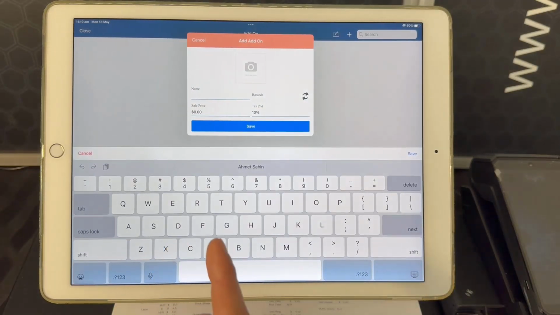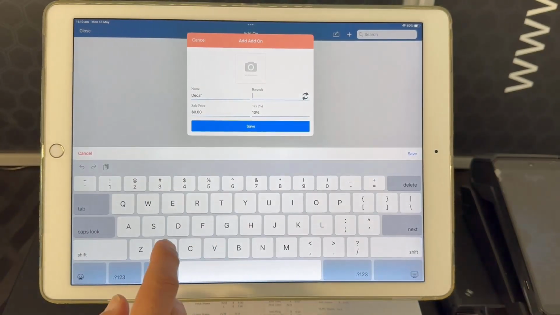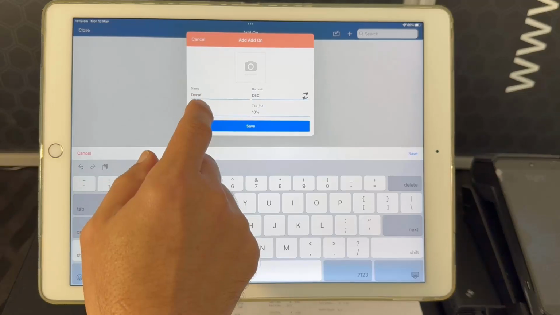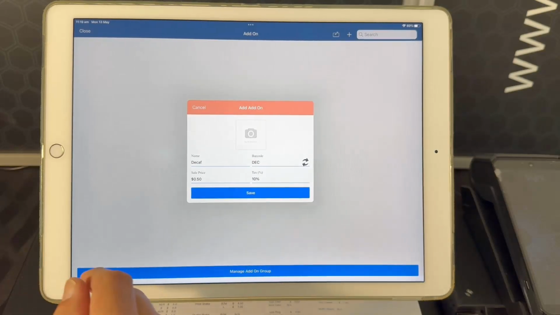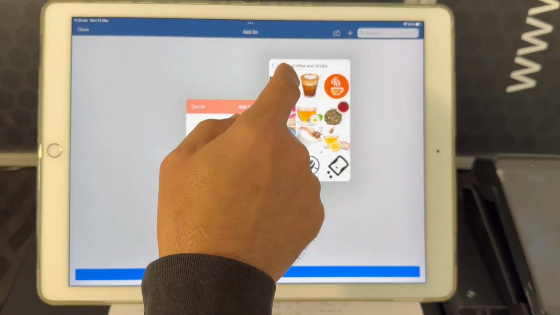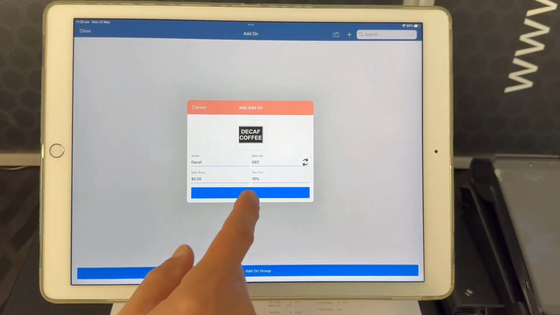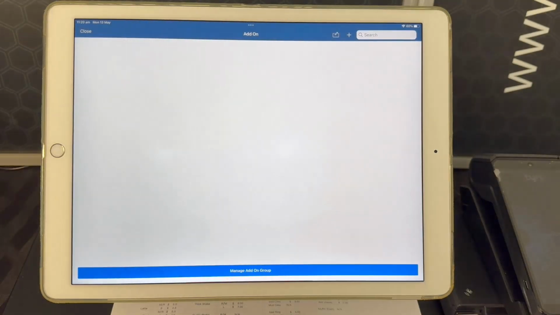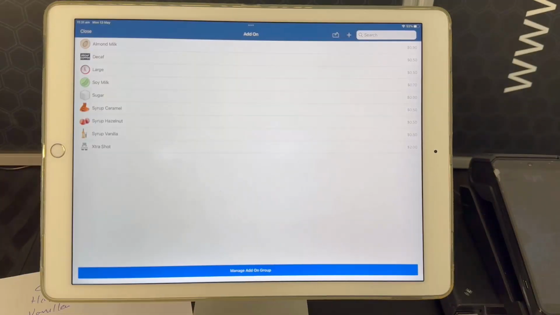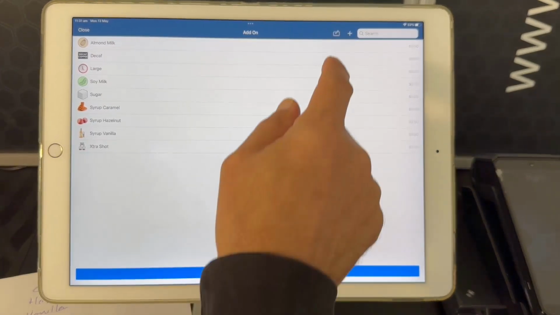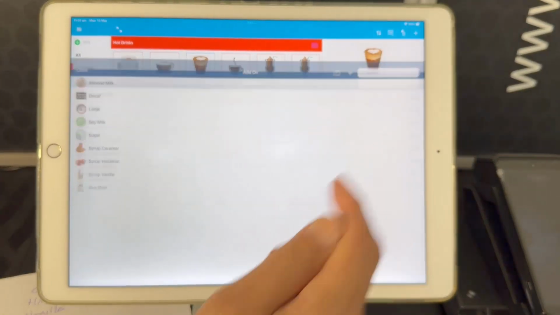So let's start with, for coffees, the decaf option. Once again, it requires a barcode, anything. What is the add-on price? It's, in this case, 50 cents. Decaf was the first item. Decaf has been added. We continue with the other add-ons. And that's it. Close. So we have built all of our add-ons in here.